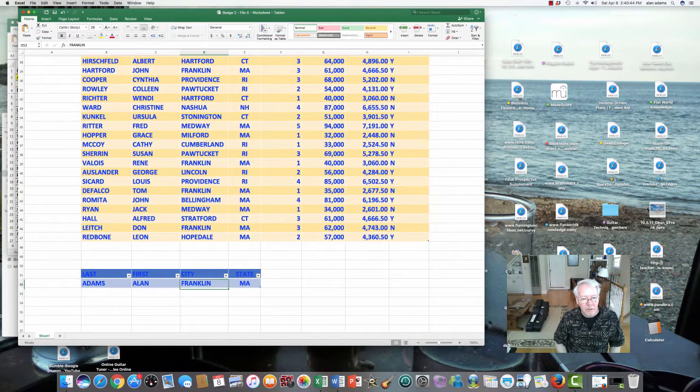Okay. Now you'll remember if I'm in this last row, I can hit the Tab key and a brand new row appears right underneath. I believe I mentioned that in my last lecture. If not, I just mentioned it now. And I'm going to put the name of the Dean of the School of Business as my second record. Let's put him in Franklin as well.